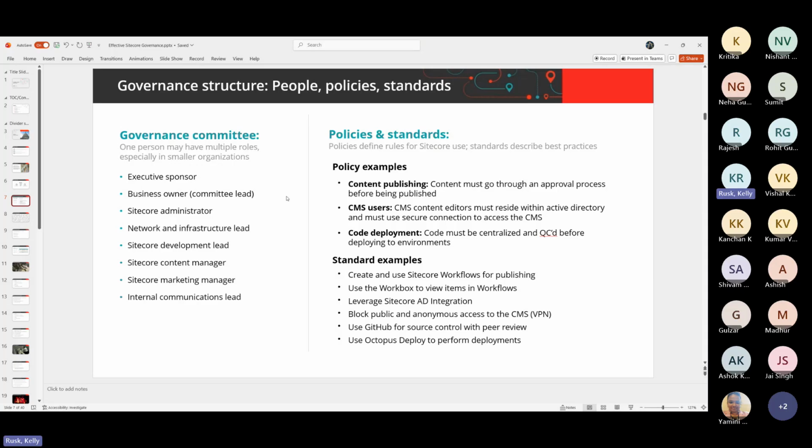Maybe your business owner, that might be the person who actually runs it day to day. Generally, that's your project manager. And you want to involve some of your key players, acknowledging that your Sitecore administrator might also be your development lead, and that's okay. So these different roles are just people you want to meet with once a quarter. So maybe every couple of months you meet and talk about, hey, here are the 10 things we do for our environment.